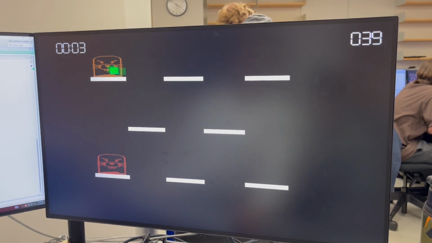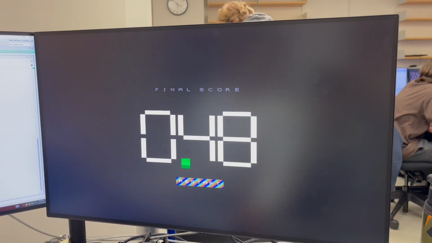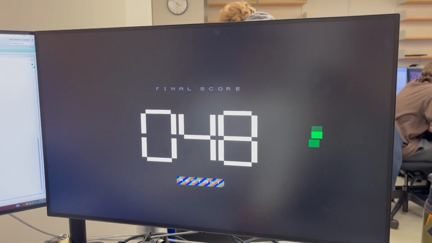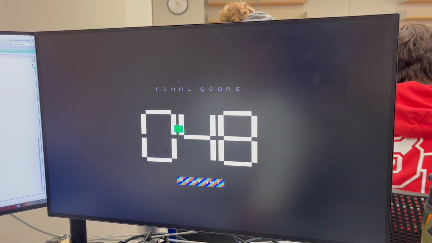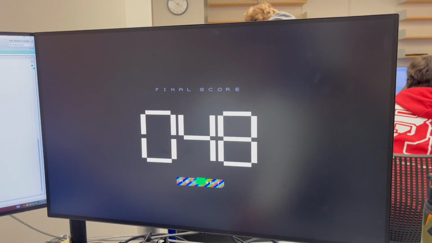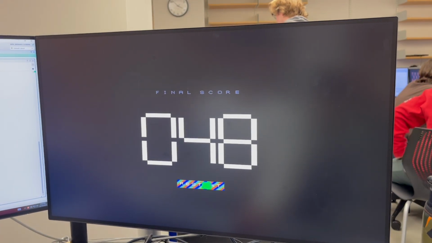So that's the difficulty on level 2, and that's our final state of the game, which has the total final score and a restart button to go back to the first state again.